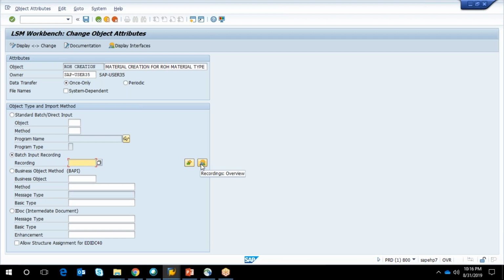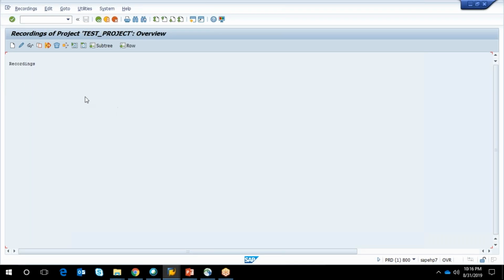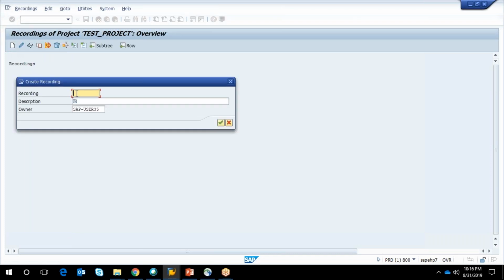I'm just clicking recording overview. I'm going to create the recording, so I'm going inside and clicking recording overview. Now after going inside, I'm clicking the create recording button. Now I'm giving a name as record 3, my wish I'm doing this. Or you can keep it as ROH_record. Then the description: recording for creating ROH.